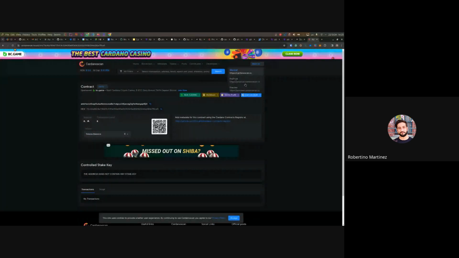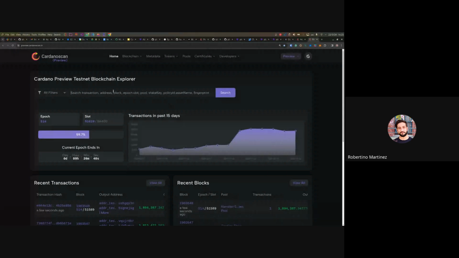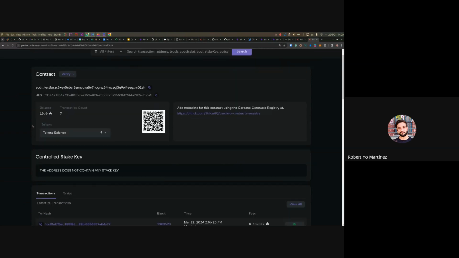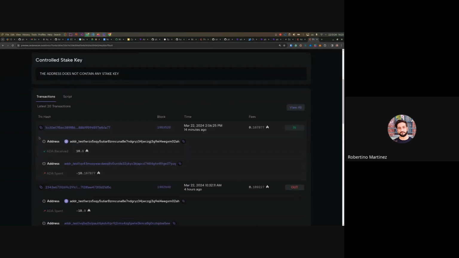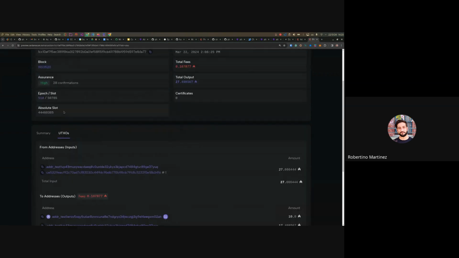Oh, we're in mainnet. Yeah, thank you, Karina. We're in mainnet, so we need to go to preview. Okay, so we have a validator with 10 ADA, which is the thing that we just sent. We have a transaction count because of the first time we used this. This is the one that I did 14 minutes ago, so the deadline already passed. And if we take a look at the transaction itself, we see UTXOs.